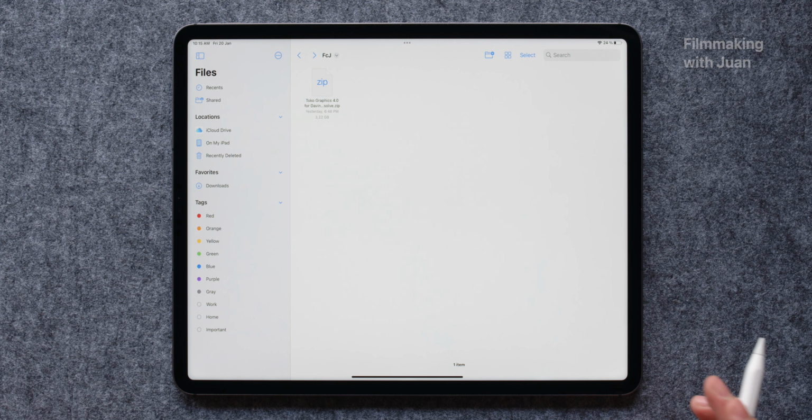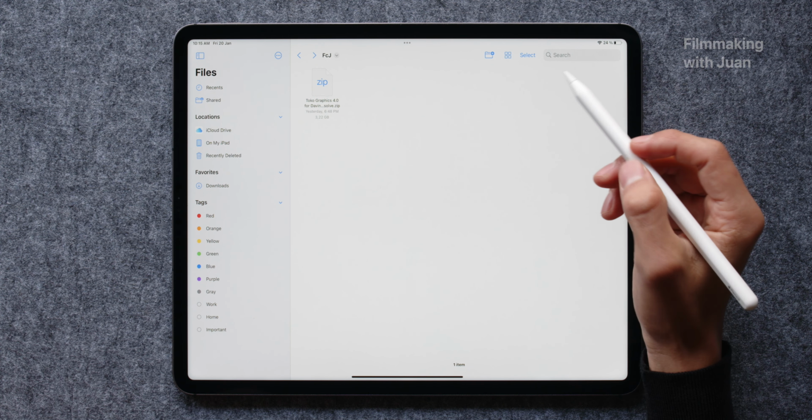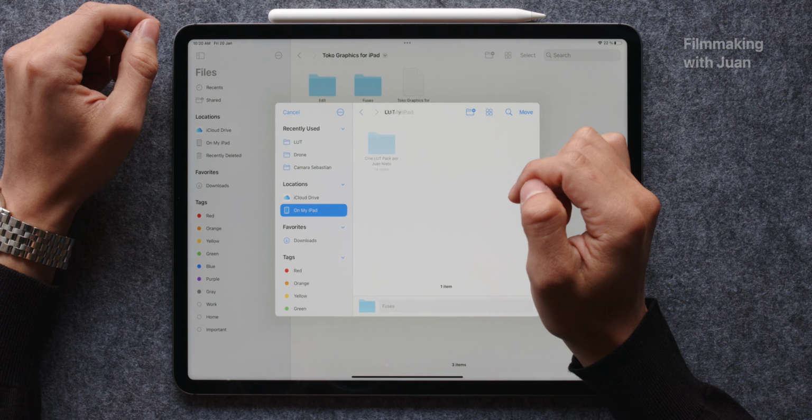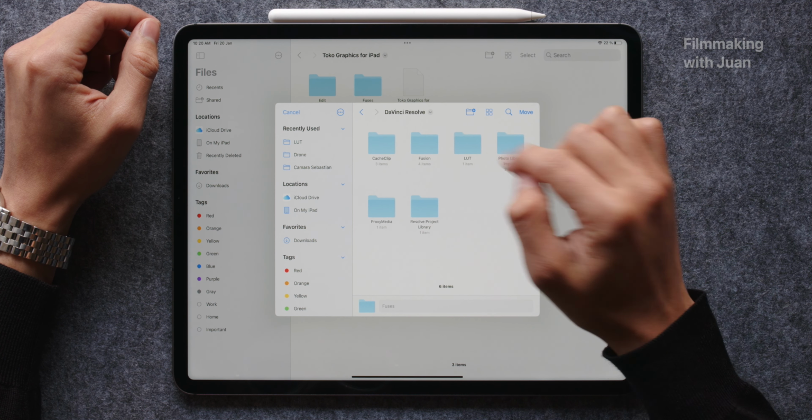3 steps. Step 1. Download the zip file. Link in the description. One click to unzip. Open the folder. Files for iPad. Toco Graphics. Select the Fuses folder and move it to On My iPad, DaVinci Resolve, Fusion.